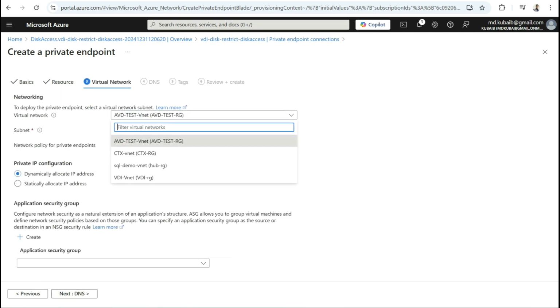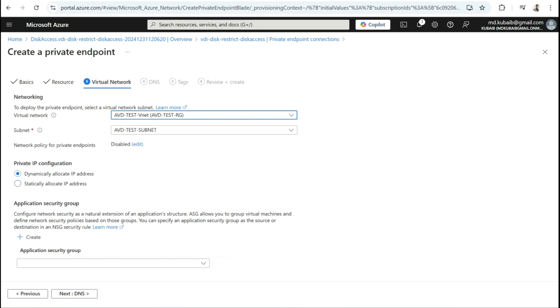Let me select the virtual network. I'm going to select the virtual network which is AVD test VNet, and this will be the subnet. For the private IP configuration, I'm keeping dynamically allocate IP address. This is basically the IP address for the private endpoint. It will automatically allocate an available IP address from this subnet, so I'm not going to assign anything static here.